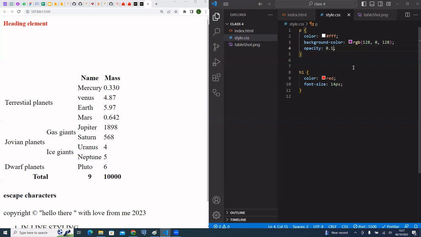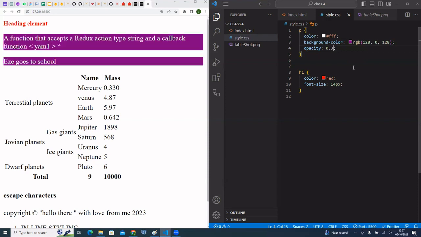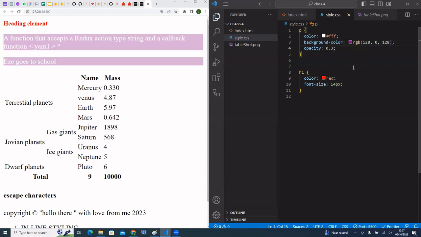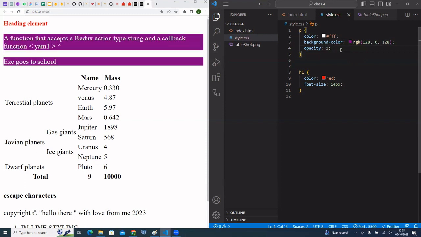If I keep increasing it, it will keep coming up like that. Change it again to 2, 3, it comes up like that. So the default opacity for all elements is 1. But if you don't want your element to be very bright like this, you can play with the opacity.